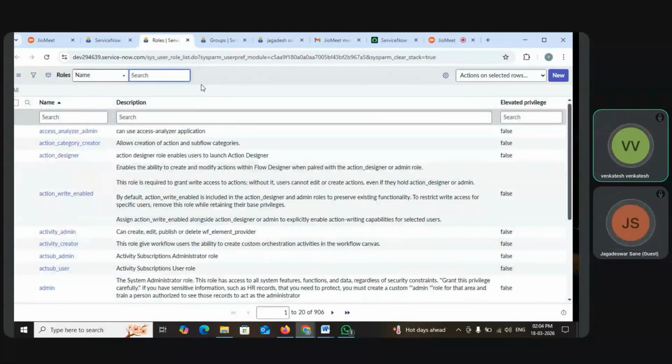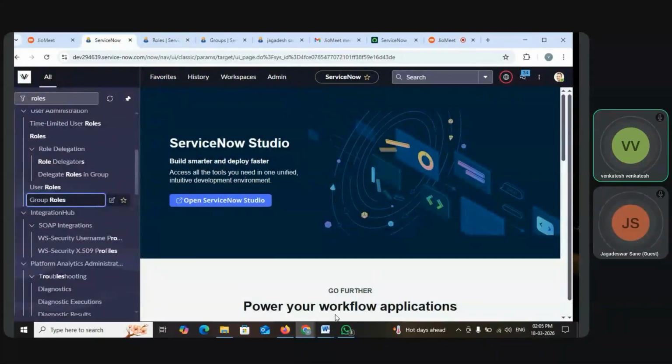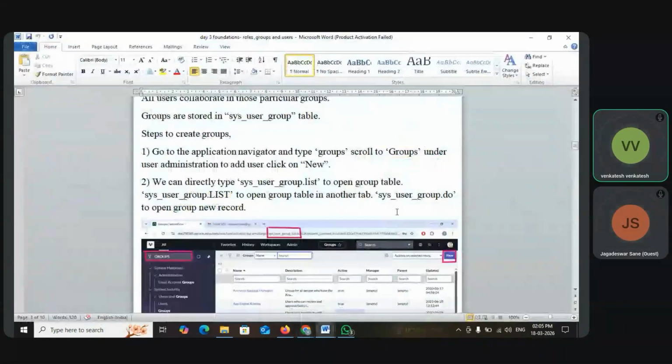You can see all the roles are here only. Now I will tell you the difference. What is the ITIL role and the admin role? The ITIL role generally creates and updates incidents.